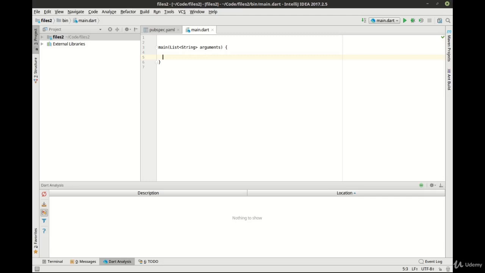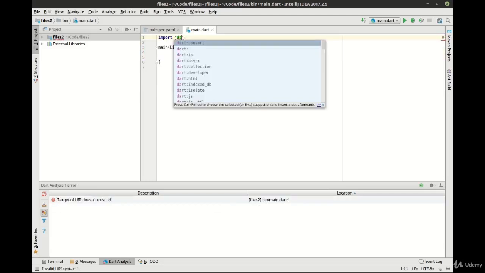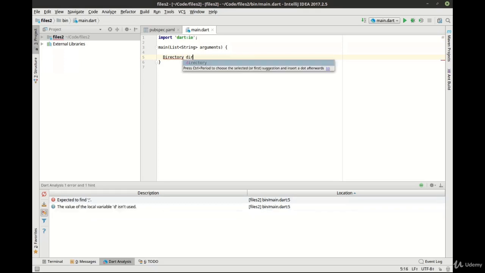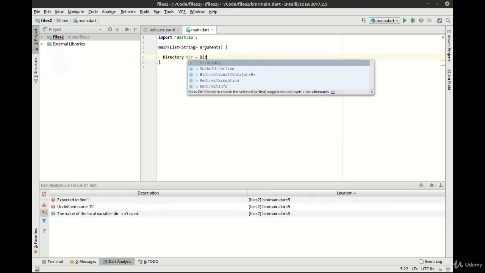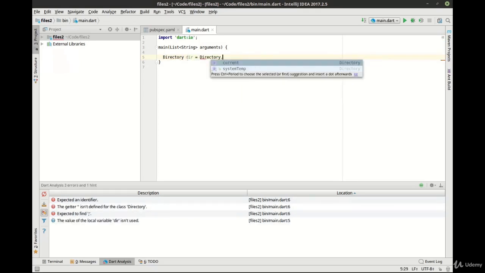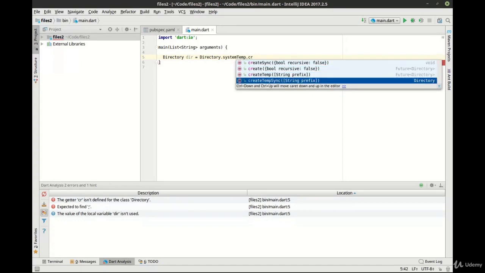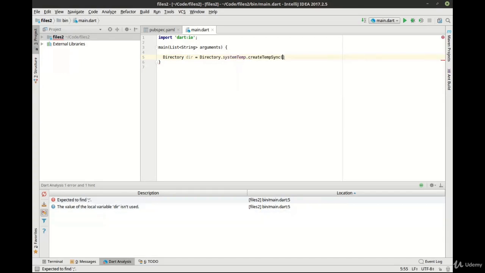Let's expand upon the previous example and make it a little more complex. First thing we want to do is import dart:io. Then we'll say Directory dir equals Directory dot, and you notice how we have some items here. We're going to say systemTemp dot createTempSync. We have an optional string prefix which we are not going to use.